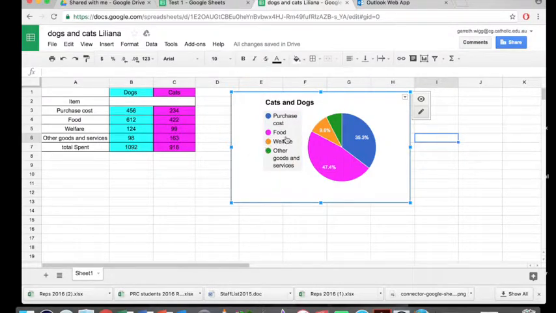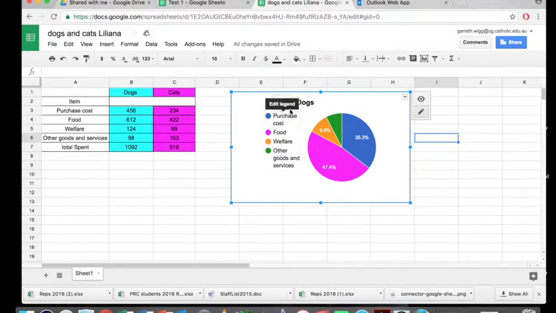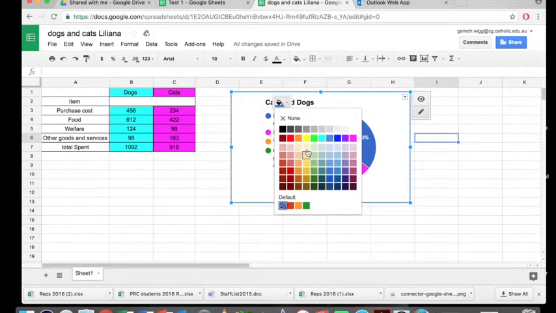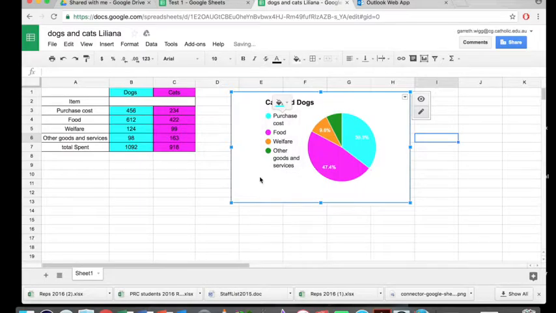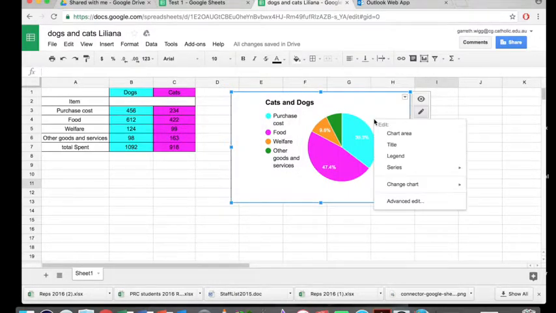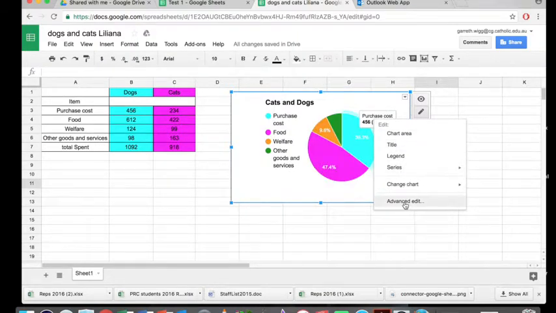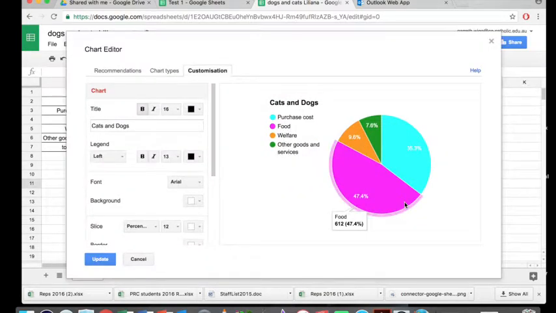But if we right click on here, series, okay, it shows us exactly what we've got here. So purchase food, purchase cost food, stuff like that. Okay, so I could click on purchase cost if I wanted to just edit the color of that. So there's many different ways to do the same kind of thing, really. Okay, so that's pretty useful. Now if I just click on the whole chart and go to advanced edit, this is where some cool options come up.